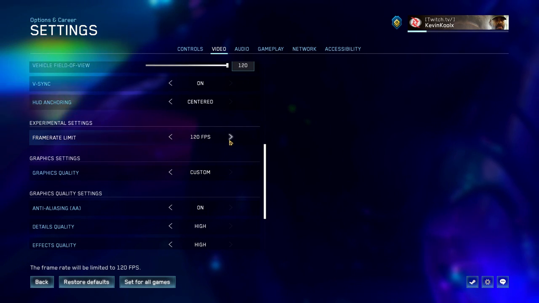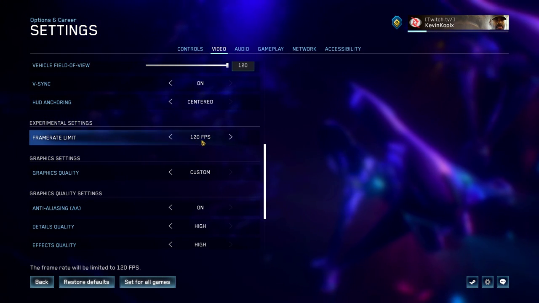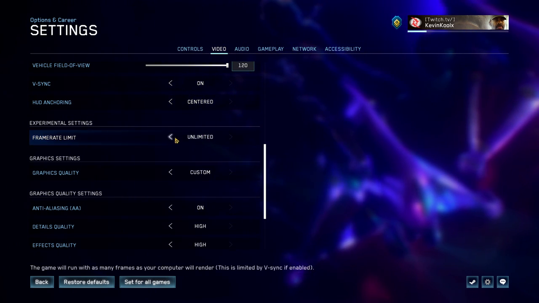I also like to lock my frames so that my system doesn't have to work any harder than it needs to. I have mine set to 120, you can go up to 180, 240 even. You can also even just have it on unlimited.